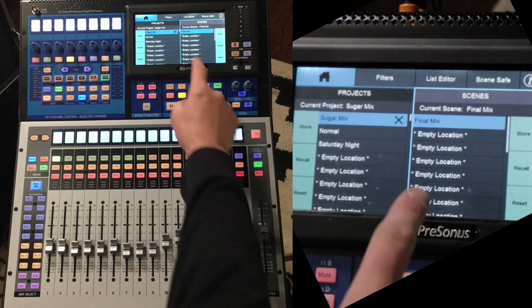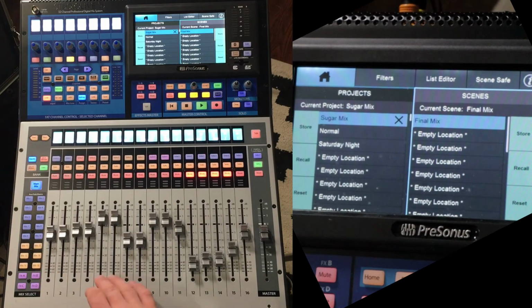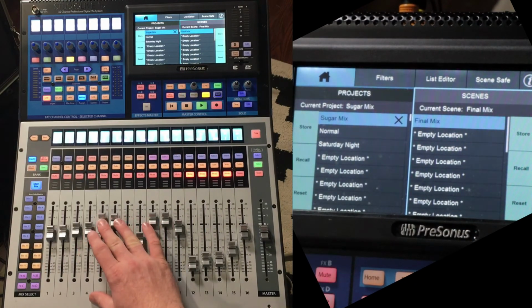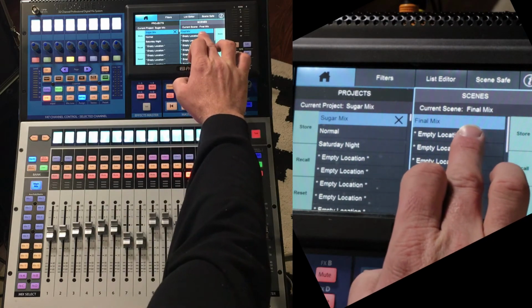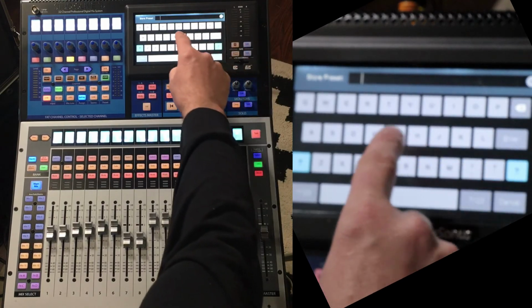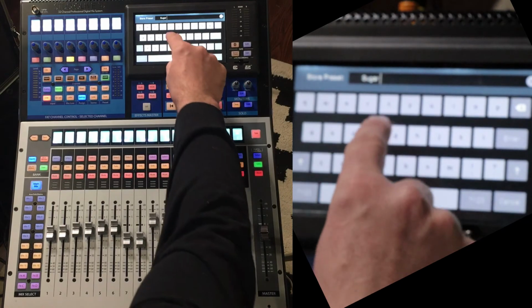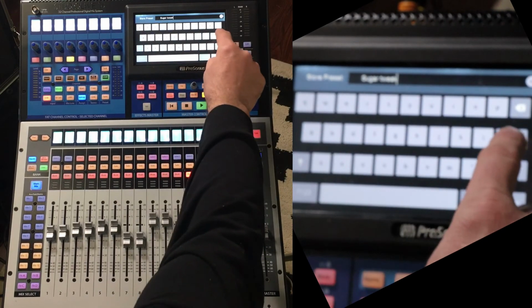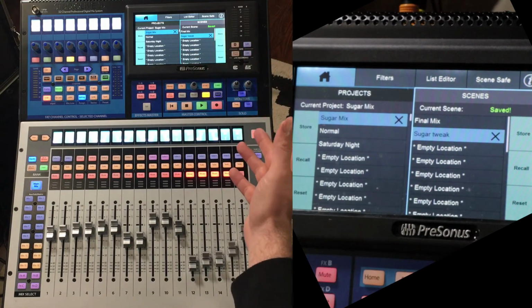Then I can always go back into scenes. And let's just say, for example, that I wanted these faders down just a little bit. Okay. I'm going to go to empty location. I'm going to hit store. And I'm going to say sugar tweak. Okay, and now it's saved.